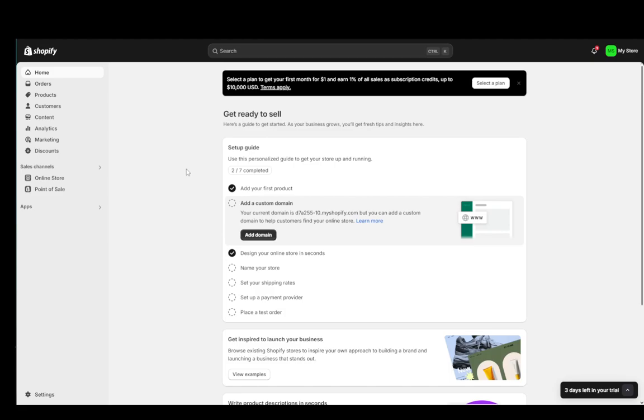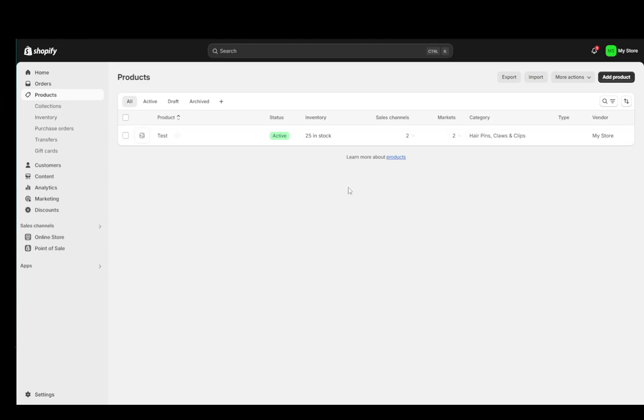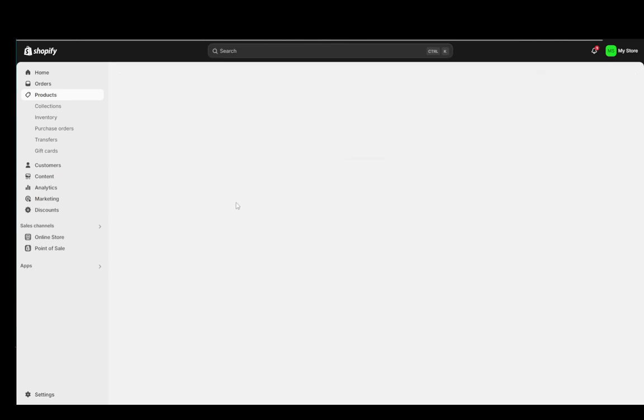Now, as you can see, currently I'm in my dashboard, and what we're going to do from here is go to the products page. Of course, you already need to have products in case you want to change their quantity. As you can see, currently I have 25 in stock. Now, if I click on that, it will open up the editing page for that product.